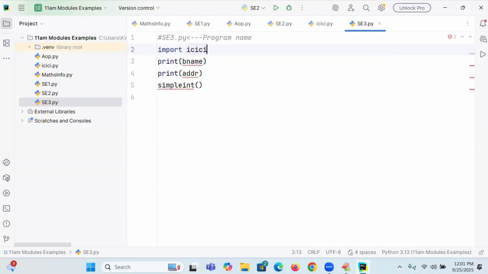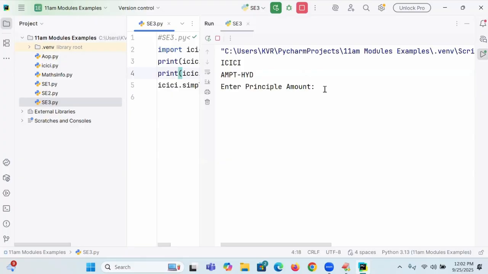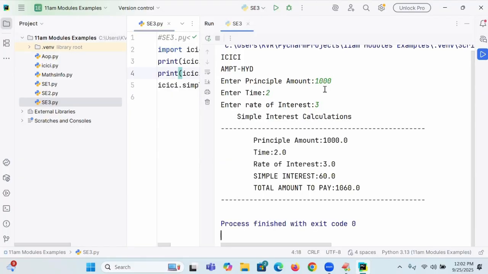Import ICICI online students. ICICI dot, ICICI dot next, ICICI dot. No. So I will write it what? ICICI dot B name, ICICI dot address, and ICICI dot simple int. Execute. Perfect. Enter the amount here: 1000, 2 and 3. I got my output.